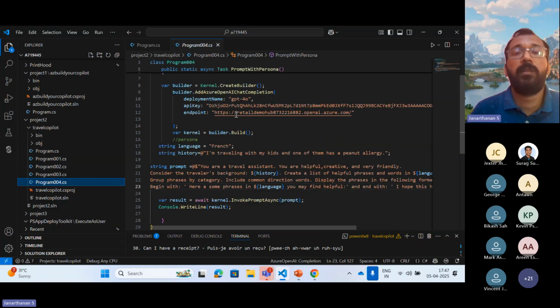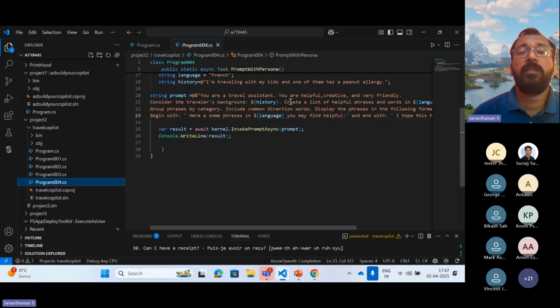What is the prompt here? The language is French, but this time I have a history. What is the history I'm having? I am traveling with my kids. One of the kids is having a peanut allergy. This is the history. So I have the language ready and the history is also ready.